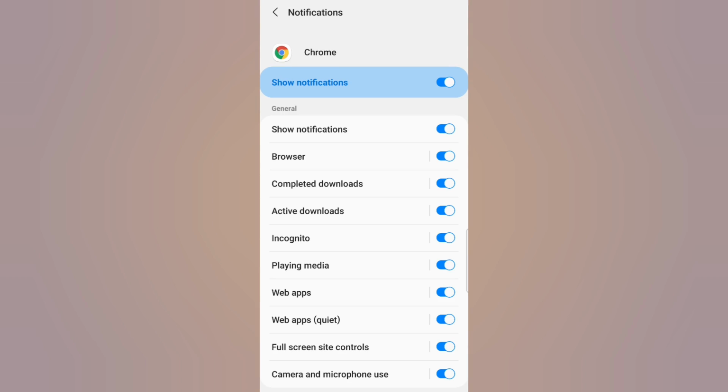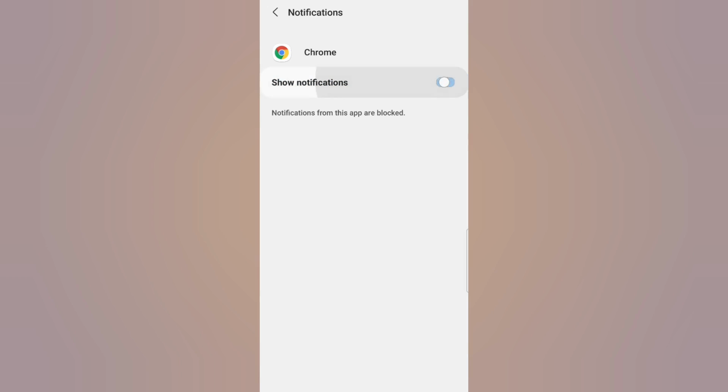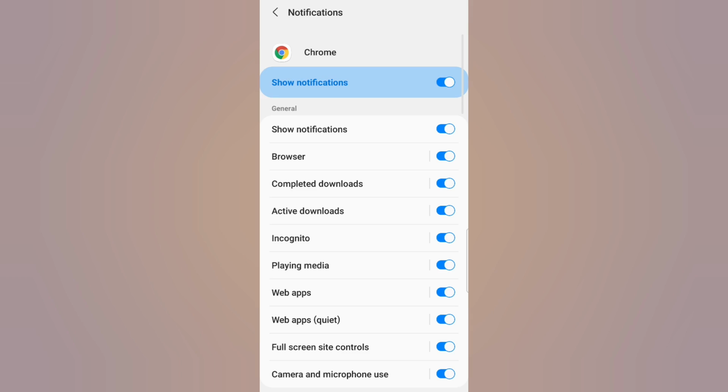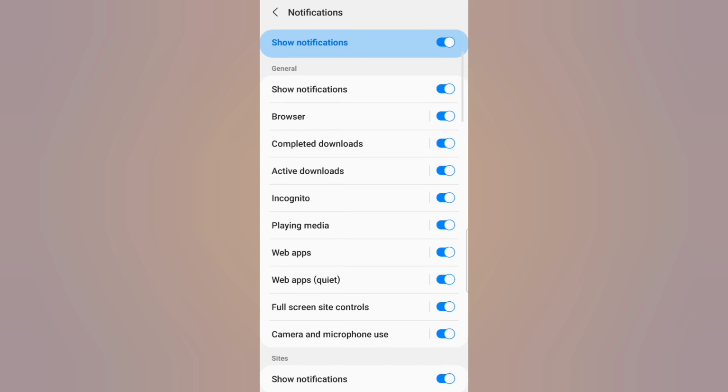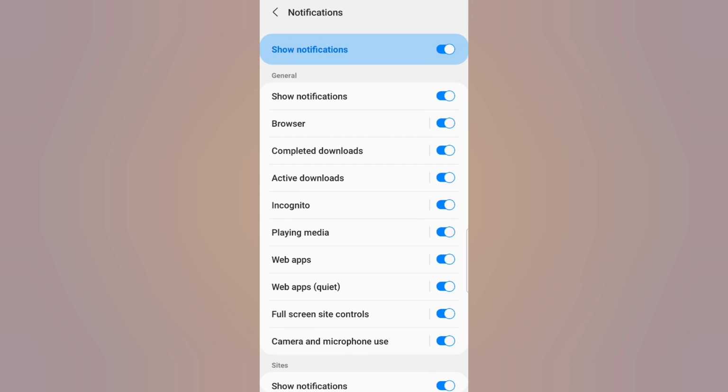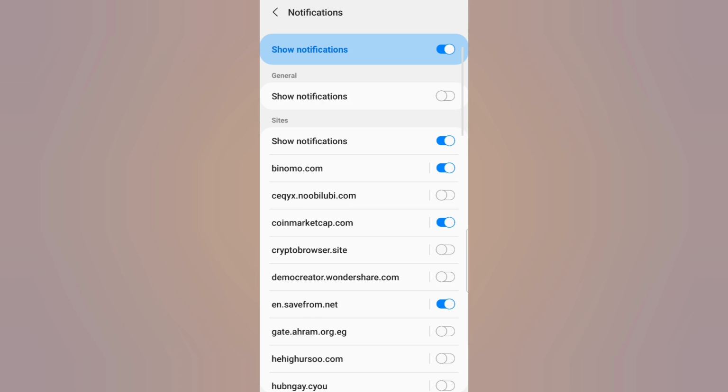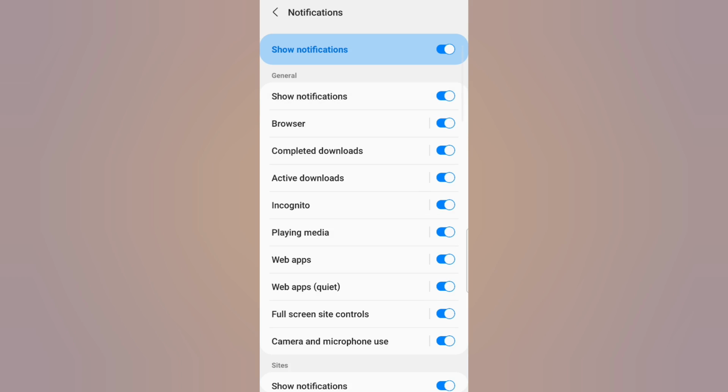So what I like about this page is it has a lot of details. You can turn off the notifications entirely, so notifications from the Google Chrome app will be blocked. Or you can turn off notifications by section. As you can see, firstly we have the general section, which you can turn off all notifications of at once, or you can turn off some of them.